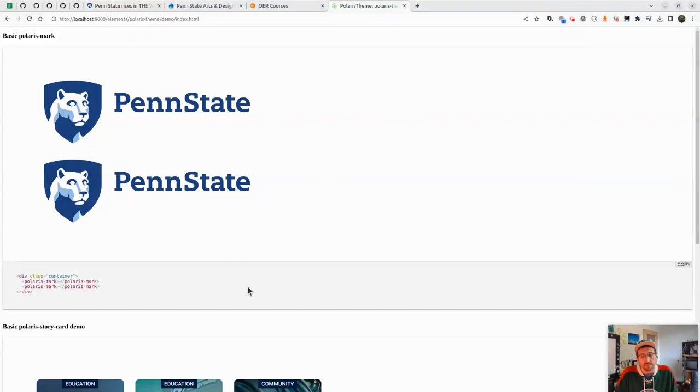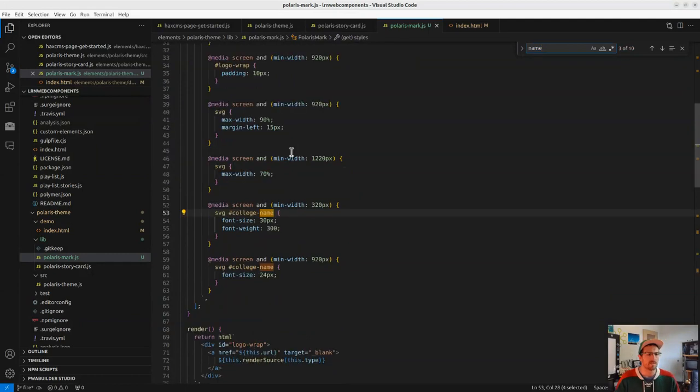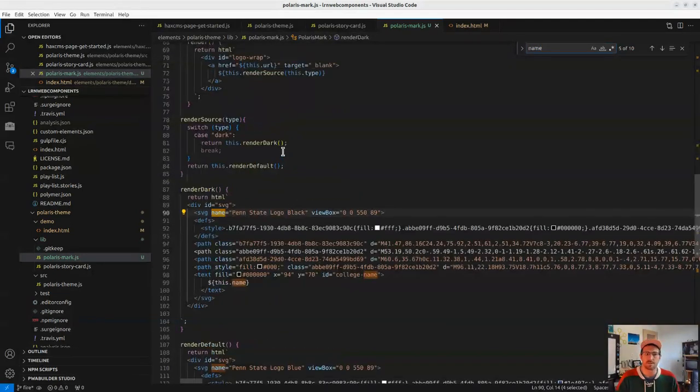All right, which is part of what our consistency is. There's supposed to be this thing that backlinks to the top level. All right, so that's taken into account. Then we've got name and type. Let's see what we got here for name. All right, so we have college name. Okay, and we have name, Penn State logo, black.